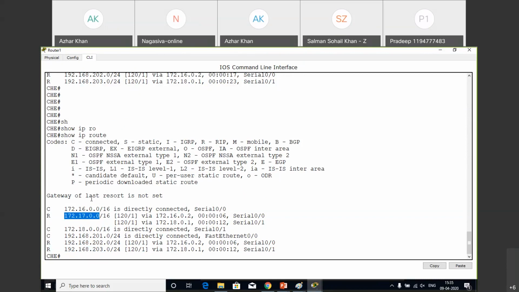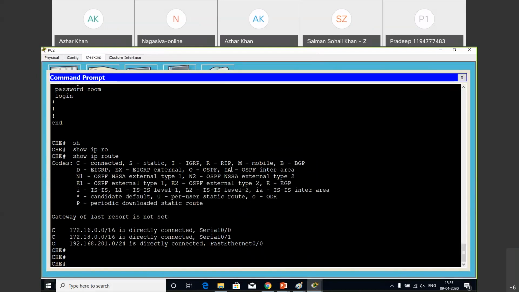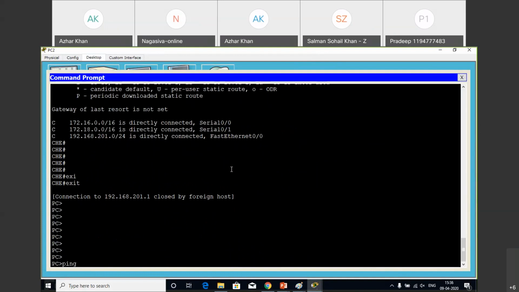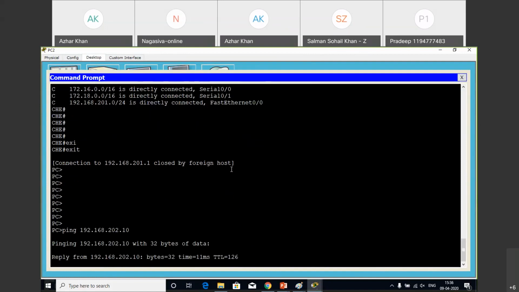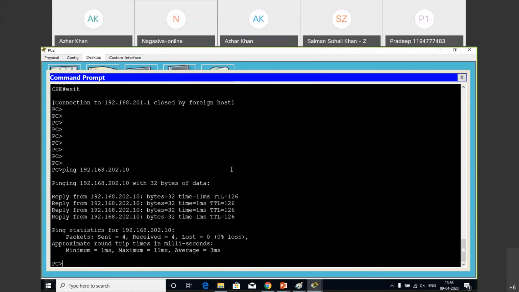Got it? Right now, Chennai to Hyderabad, Chennai to Bangalore, is communication possible? Yes or no? Yes, possible. Let's try to ping 192.168.202.10. Possible? Yes. Reachability is there. Correct. Traceroute, we'll check the path. Trace 192.168.202.10.